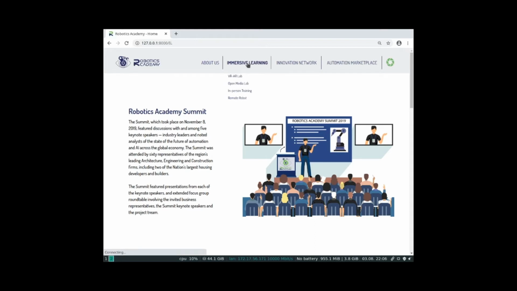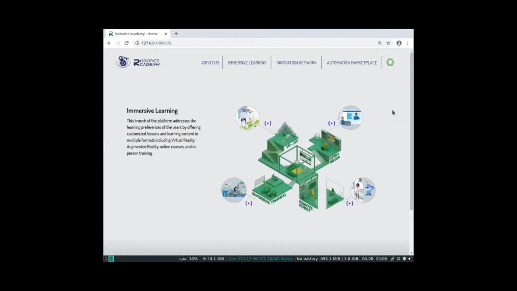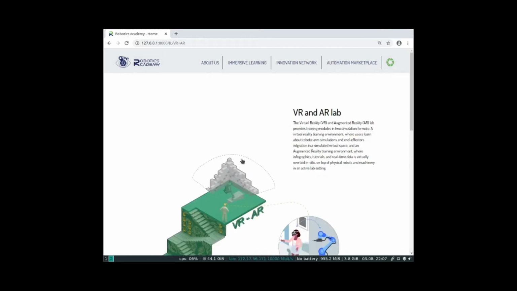Next, let's move into the Immersive Learning landing page. Each of these can be clicked on to show a text box and a Learn More button. So far, only the VR, AR Lab, and the Open Media Lab have been completed. The in-person training and the remote to robot are still under construction. This is another way to access these pages without relying on the navbar.